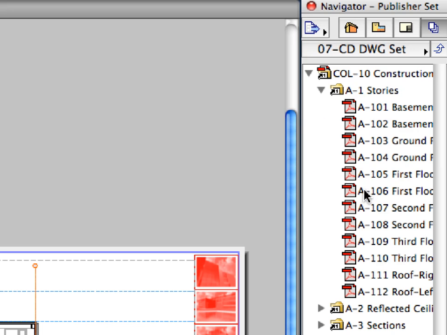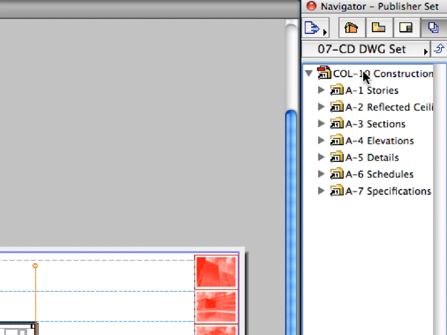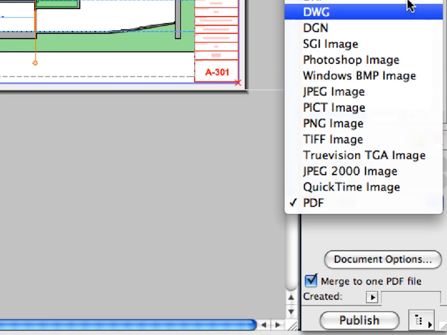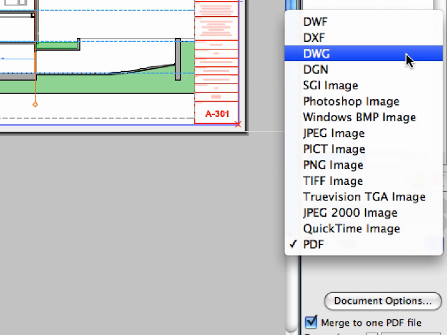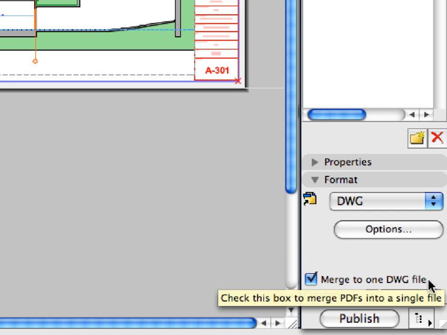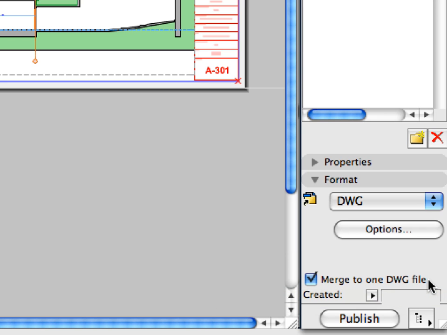Open this set and select the main folder at the top. Choose the DWG file format now in the Format panel. Checkmark the Merge to One DWG file checkbox to publish all the layout sheets into one single DWG file. Like the PDF, if you would like to publish multiple layouts into one file, select the containing folder or subfolder of the layouts and checkmark this option. Notice that the icon of the folder is highlighted.